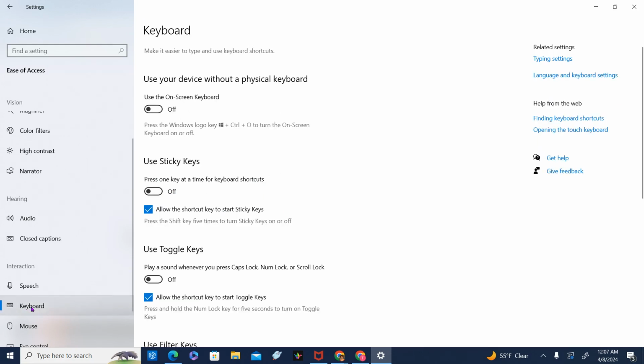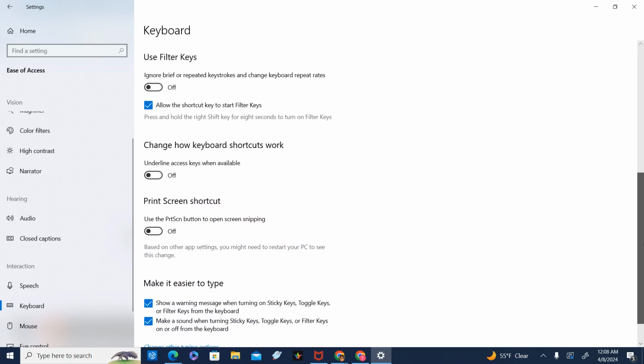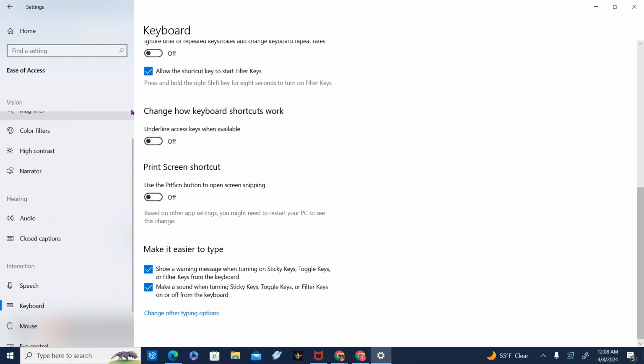You might also need to adjust keyboards or even use your device without a physical keyboard. So if I click here, I can use an on-screen keyboard. I can also adjust the sticky keys, which means I can use one key at a time for a keyboard shortcut. Additionally, there are toggle keys, filter keys, and some more print screen shortcuts that I can have that can make my life easier.